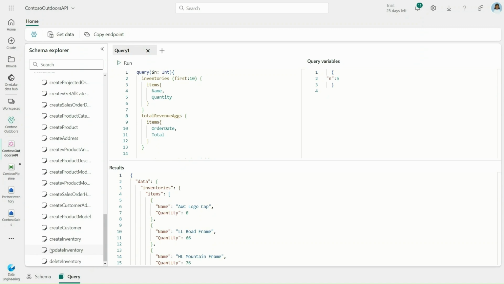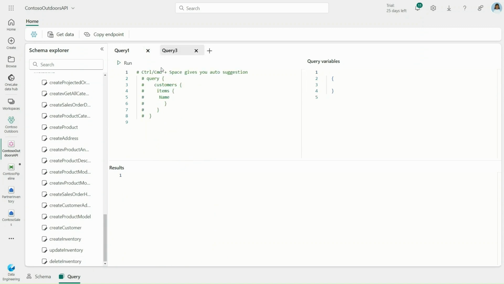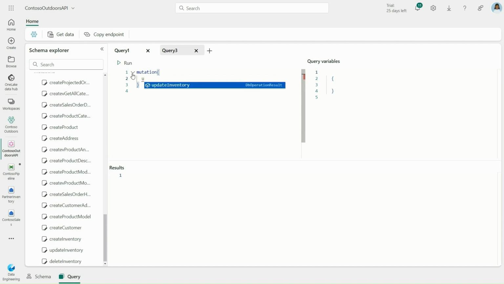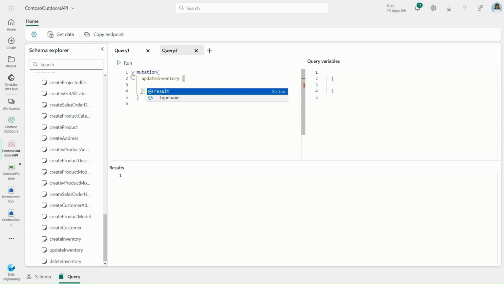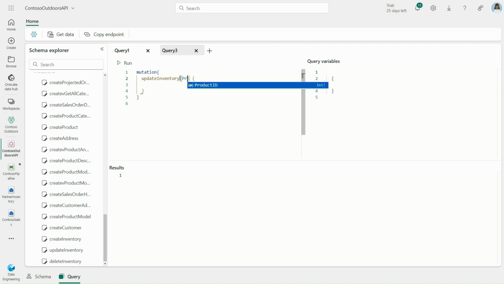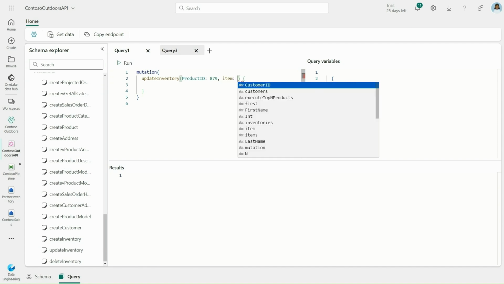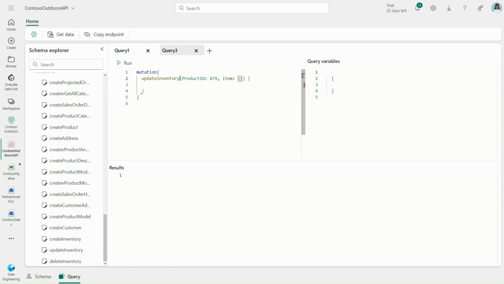We're going to update data for the inventory type. And for that, we're going to use one of the automatically generated mutations, which is called update inventory. We also have mutations for creation and deletion as well. So let's build this request for product with the ID, let's say 879, and let's update its quantity field, let's give it 57. Okay. And return the results, and we'll be ready to execute this.